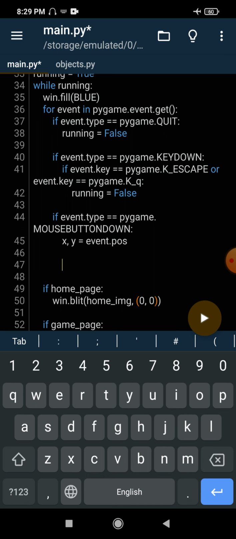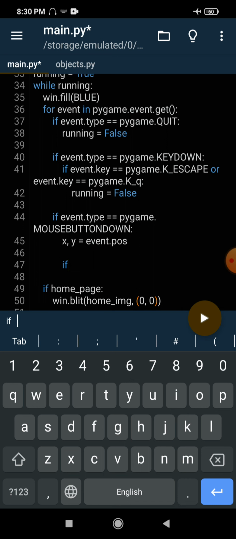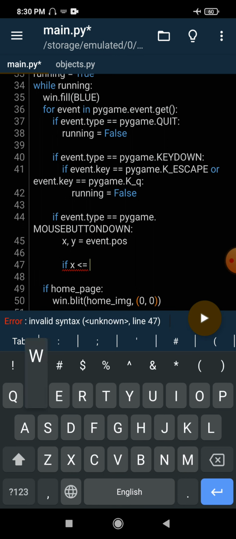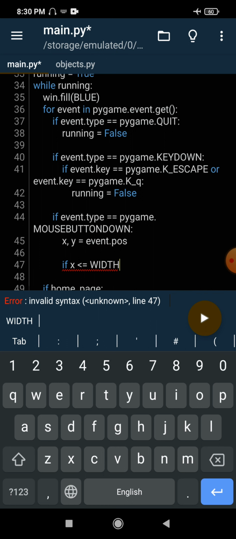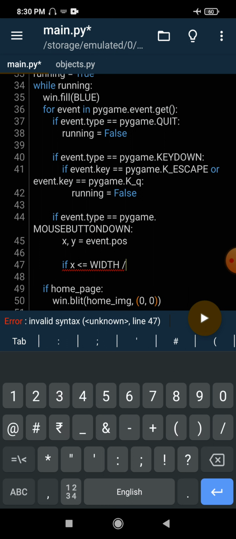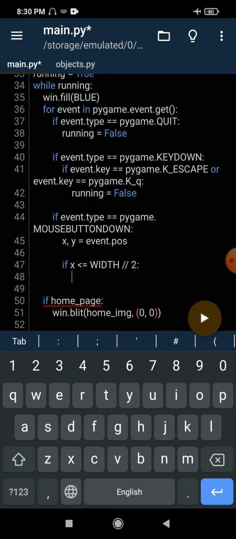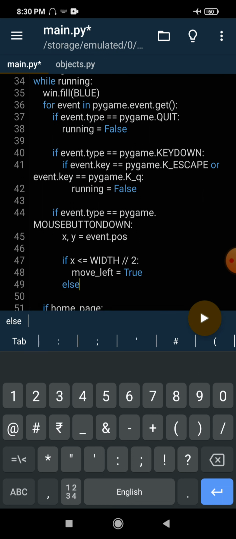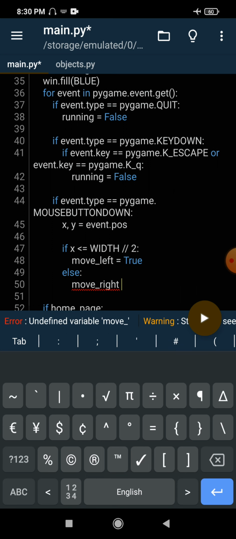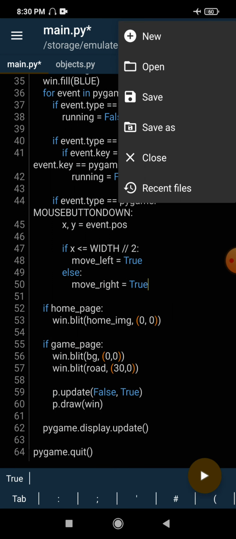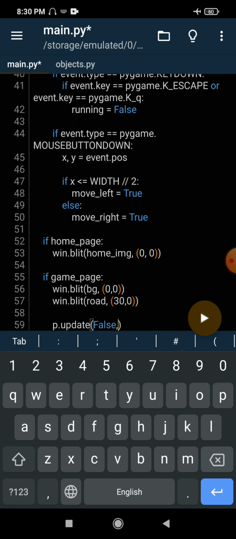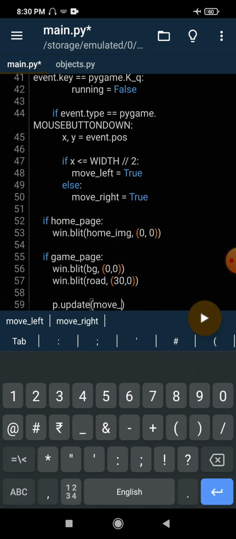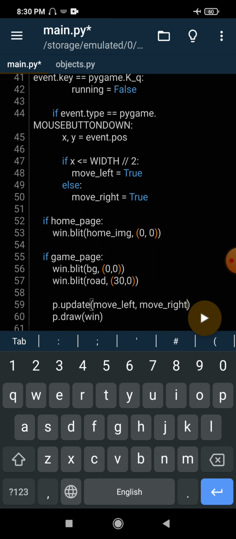We have to compare here if the x value is less than or equal to half of the width. If x is less than or equal to width by 2, then in this case our move left variable will become true, so move left equals true, else our move right variable will become true. So instead of directly passing true or false here, we can just pass move left, move right.